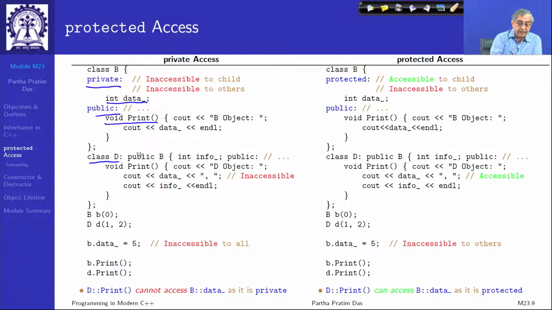Then class D is derived from class B, and it has a private data info. What it has done is put print again. So it has overridden the print function of B and put it in public, right? Easy to see. Now, this print will not have any difficulty, because it is a single class scenario. So if I construct an instance of this and call b dot print, things are all fine.